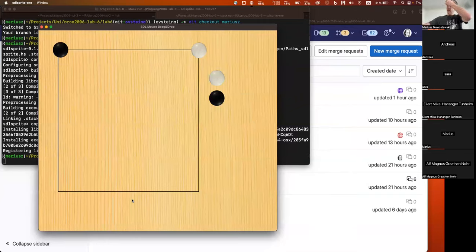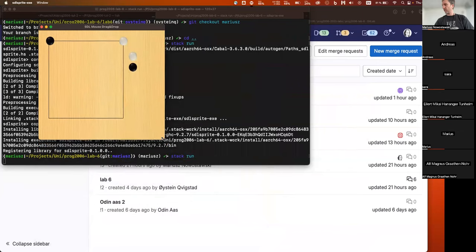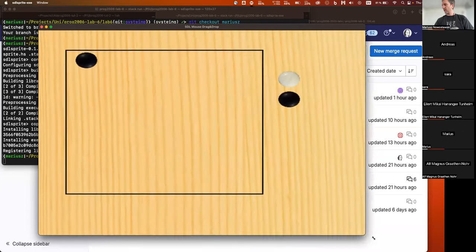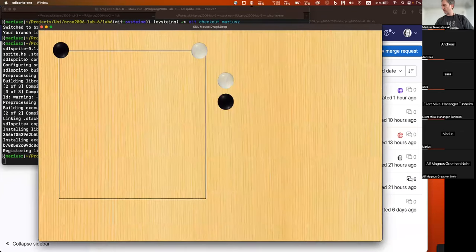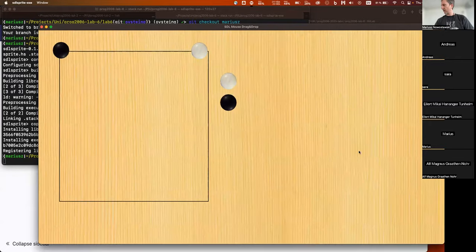Currently I don't have the grid and I'm not putting the stones on the grid itself, so scaling after you move your stones doesn't work. If I move this, you can see that the stones are in the wrong position. They are not relative to the board. They are absolute positions on the board. So that's something I have to fix.